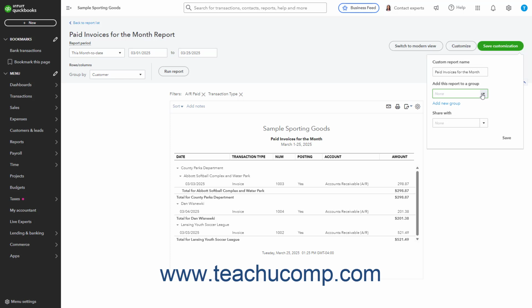In QuickBooks Online, you can only save Classic View reports with other Classic View reports in Classic View report groups, and you can only save Modern View reports with other Modern View reports within Modern View report groups.